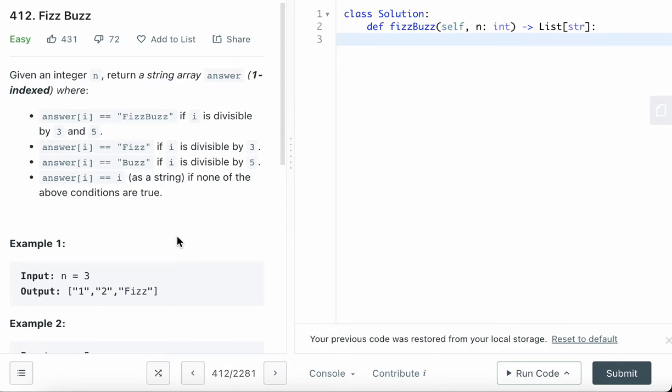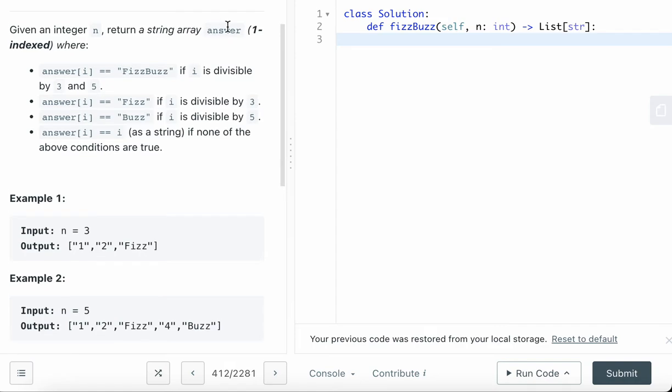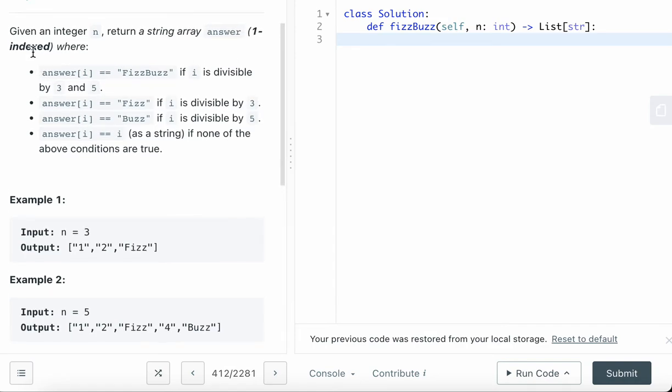Easy LeetCode question, number 412, Fizz Buzz. Given an integer n, return a string array. The answer is one-indexed, where usually our index starts from 0, but it's one-indexed here. So basically for i, if it's divisible by 3 and 5, you have to return FizzBuzz, and if it's divisible by 3, then you have to return Fizz, and by 5, then you have to return Buzz. In any other case, you just return i, the number.